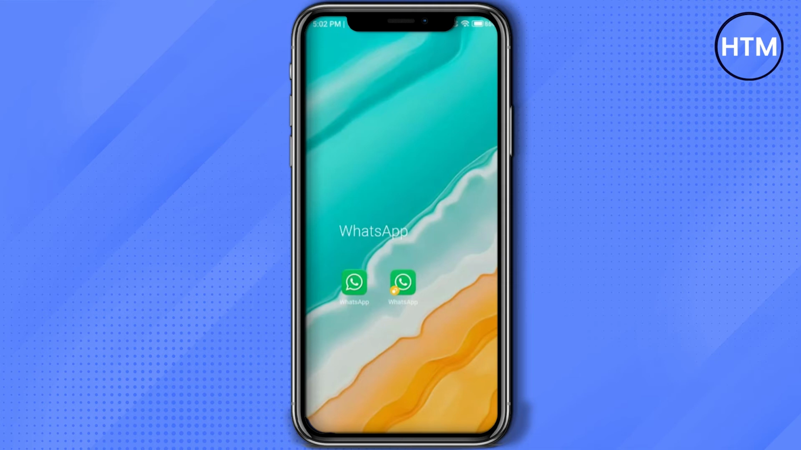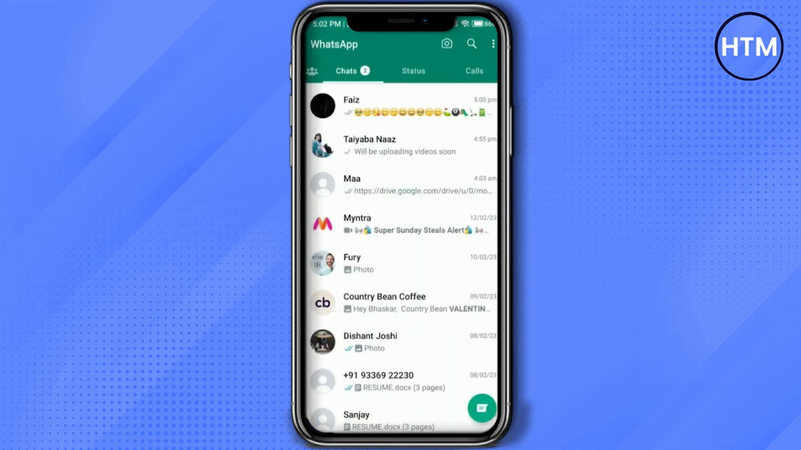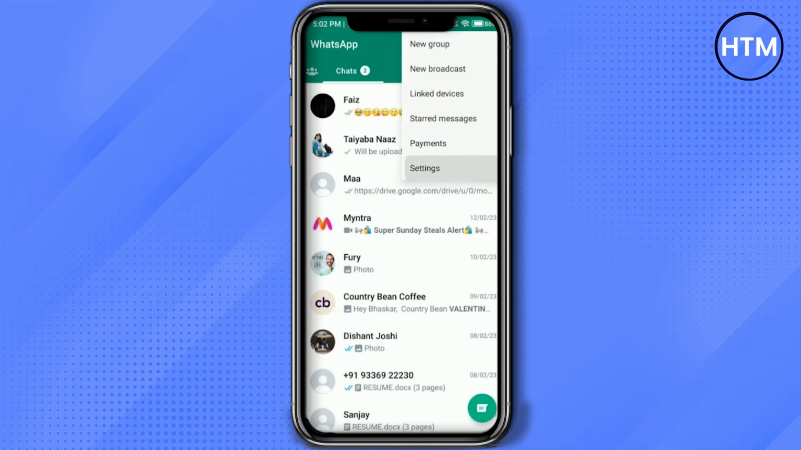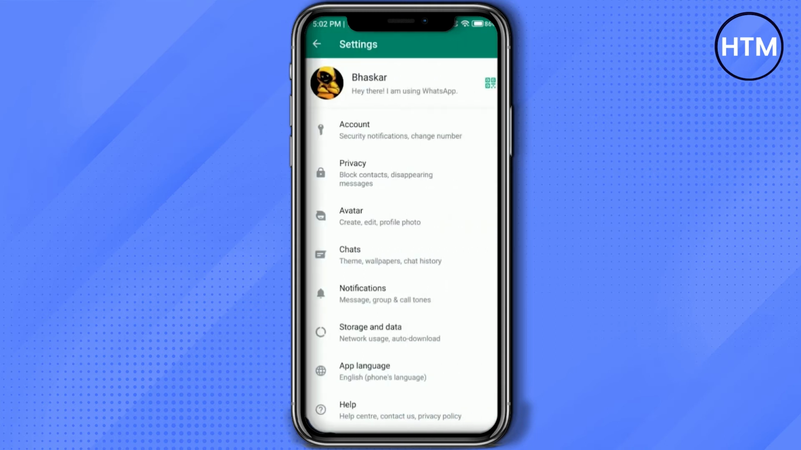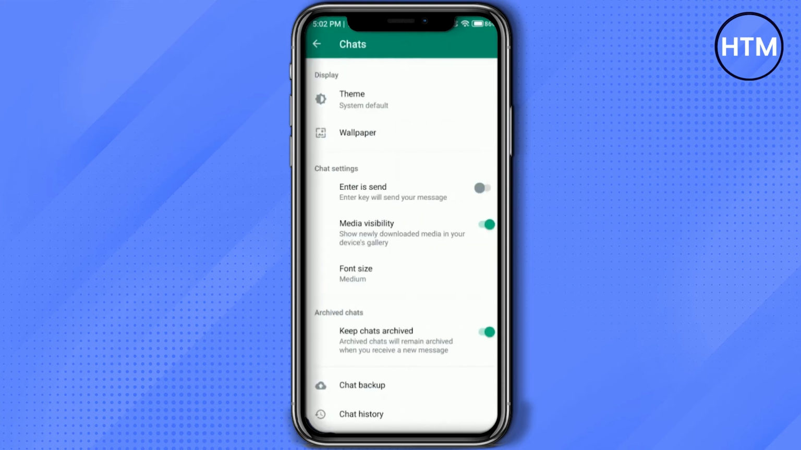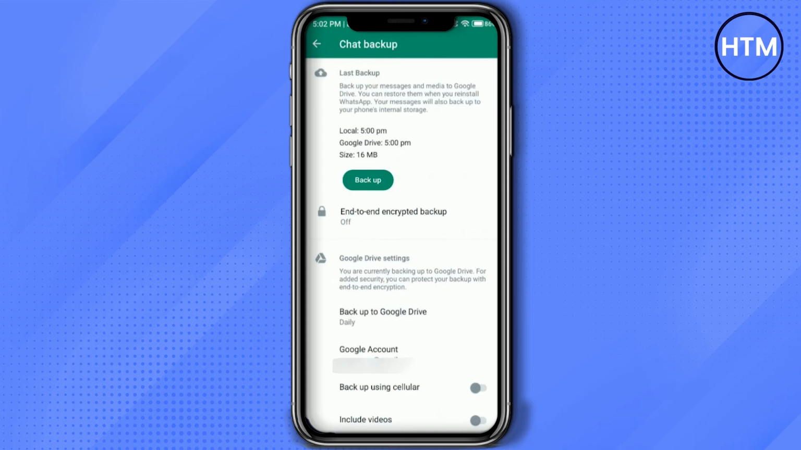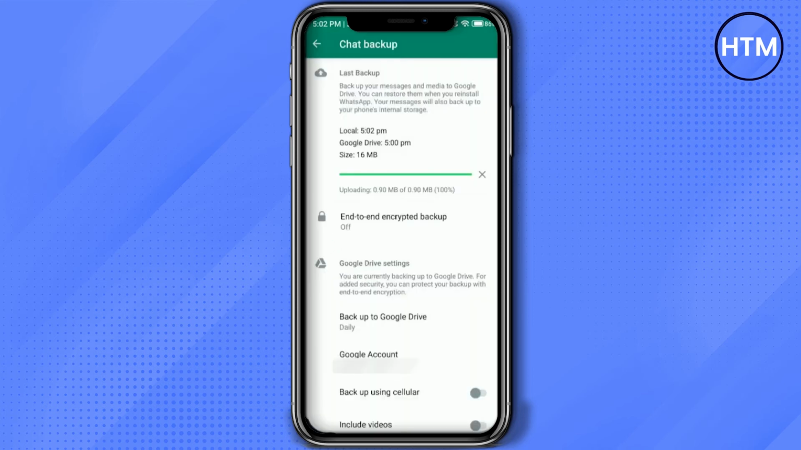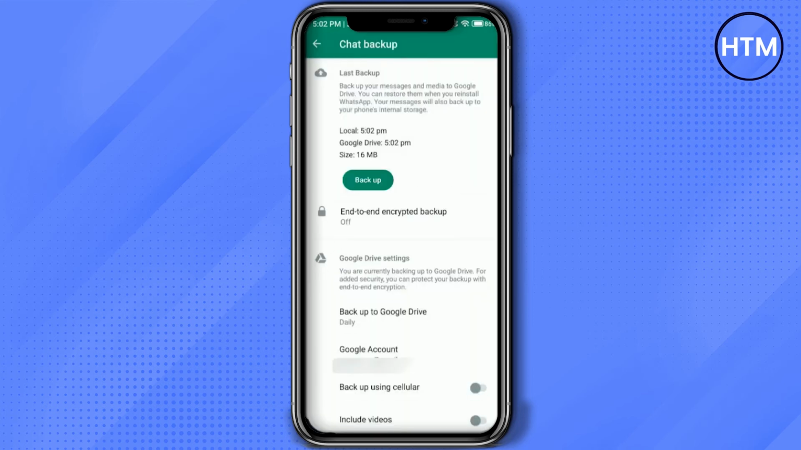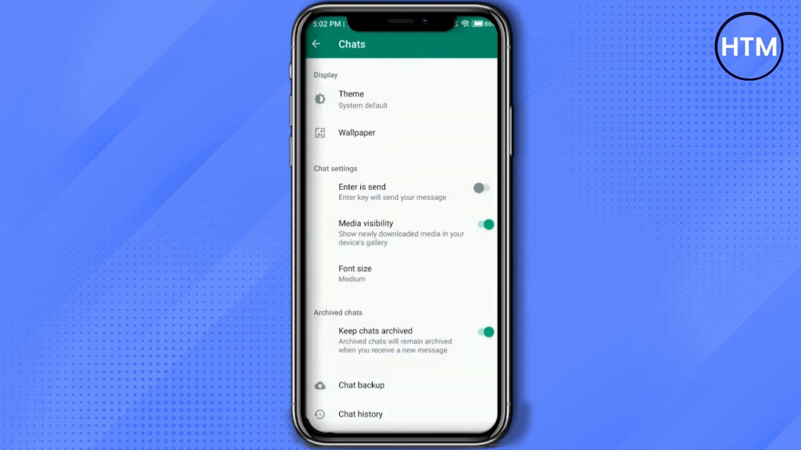All you have to do is simply open your WhatsApp, then click on the three dots at the top right corner, then go to settings, then quickly make a backup of all your chat history. For doing that, go to chats, then chat backup, then simply create a backup. After your backup is made, simply go back.